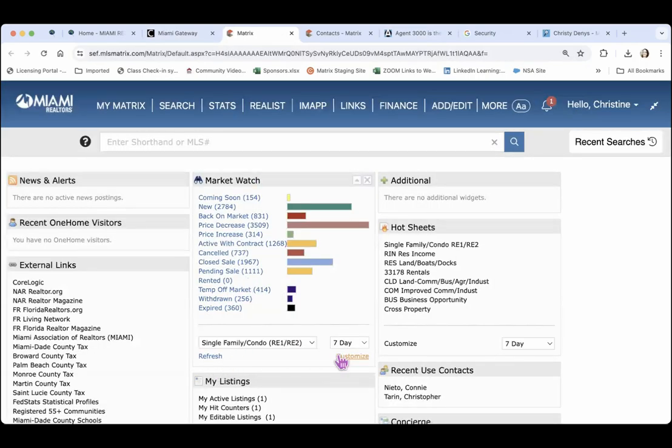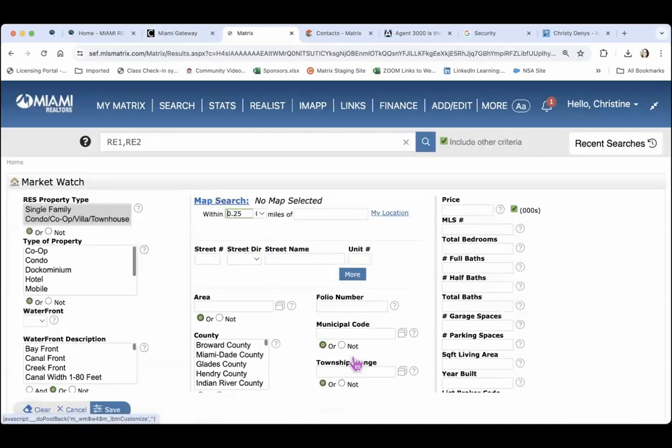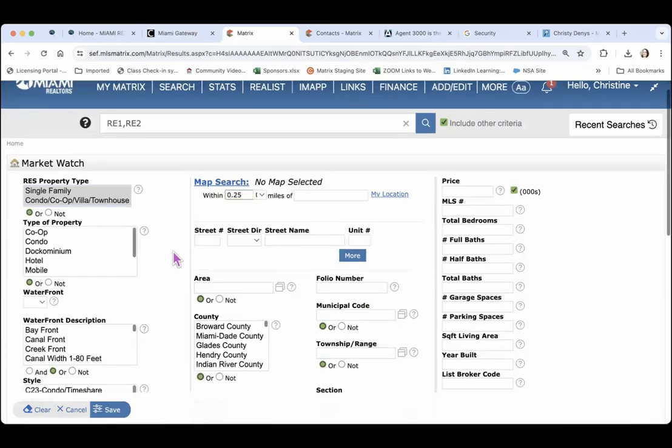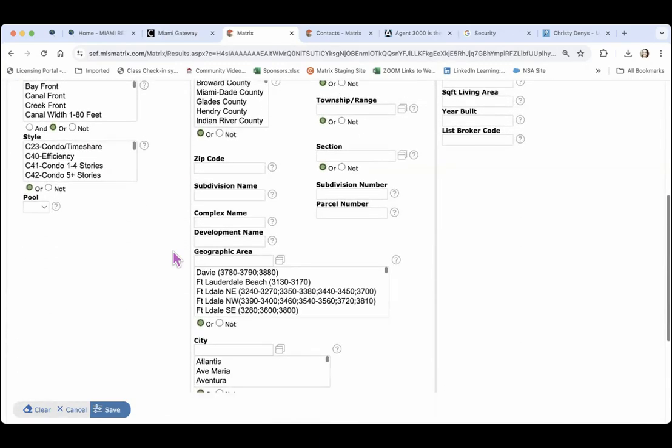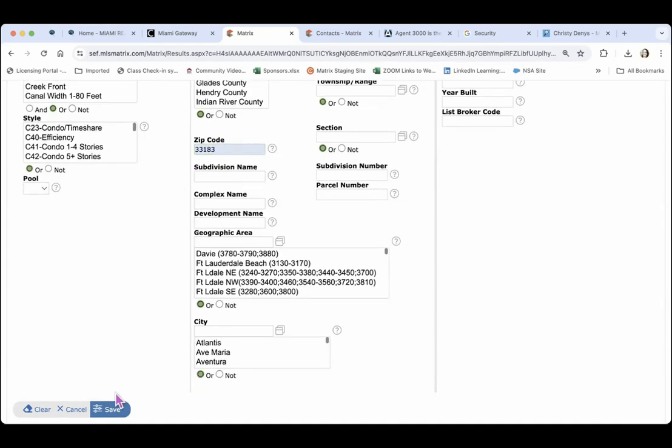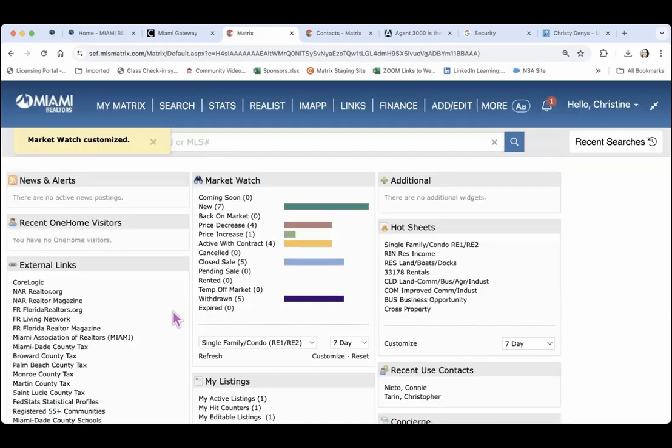And I'm going to use my market watch. So I'm going to customize this. I'm looking in the area of 33183. I'm going to save. So any new single family condos that have hit the market in the last 7 days will be available here. This is what's new on the market.